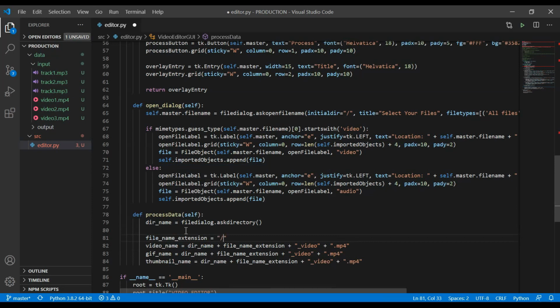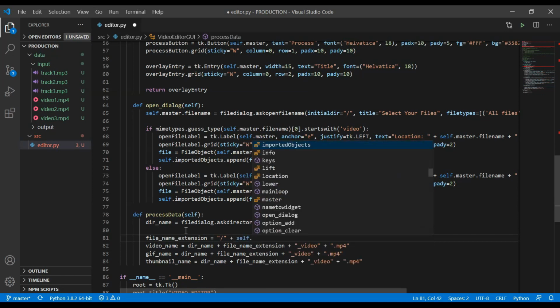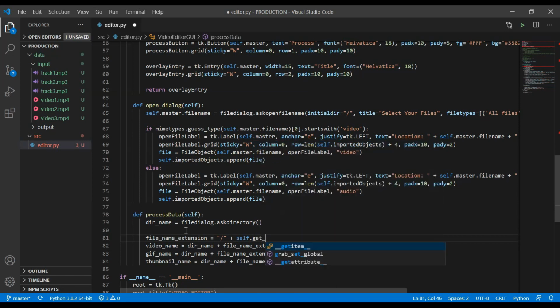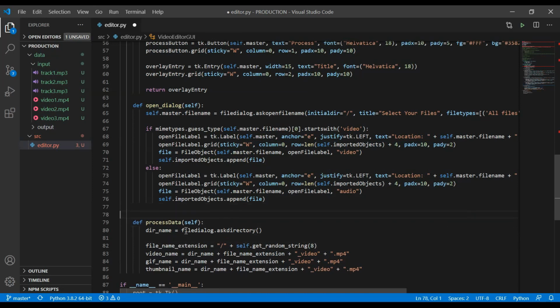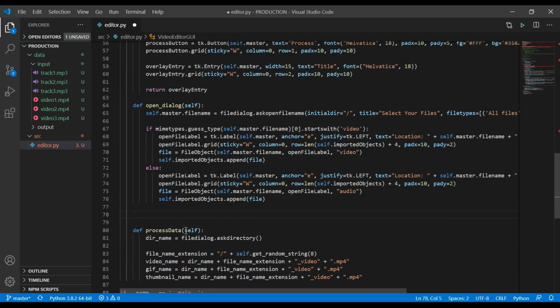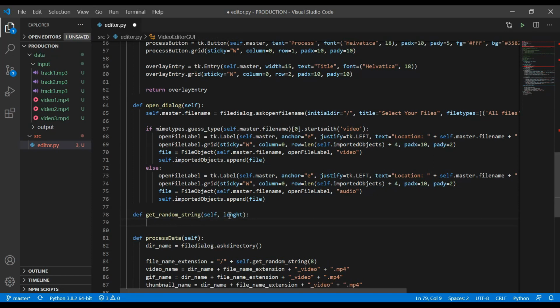Now let's define our file name extension, which will be a slash. So we have our directory name. To the directory name, we are going to add a slash, and we are going to generate some random name. So this will be a random string. We could also ask the user to provide a name, but we're just going to generate a random name here to make it as automatic as possible. So define get random string, self and length. We are going to define the maximum length that our random string can have, and this is the 8 here, so we could always change that.